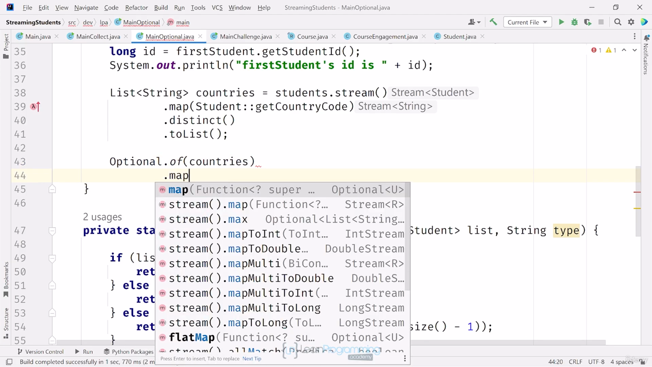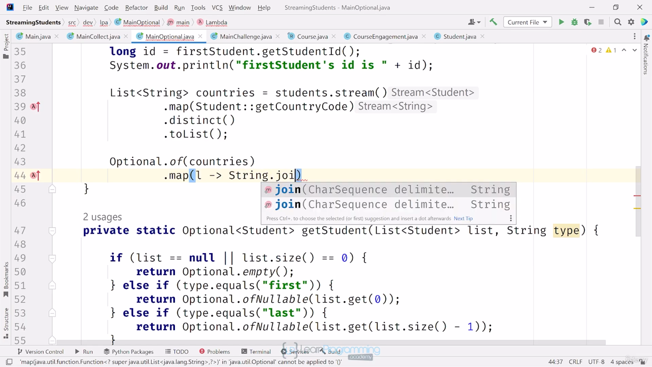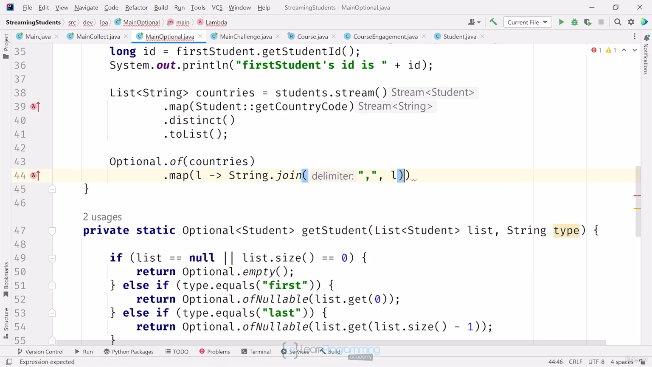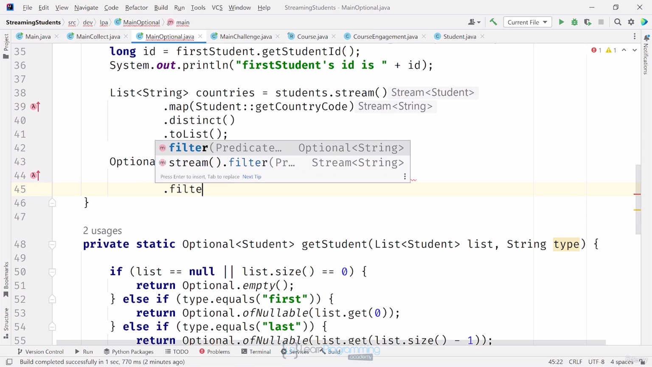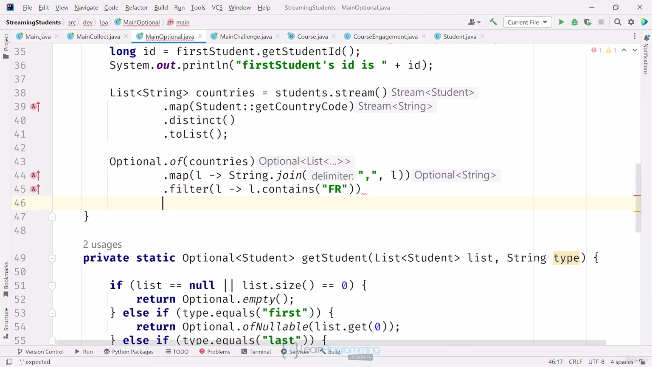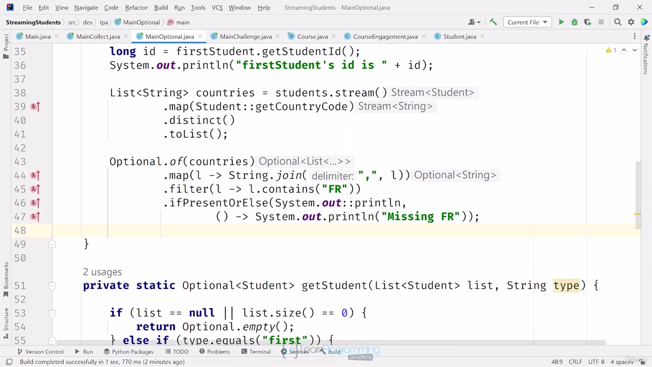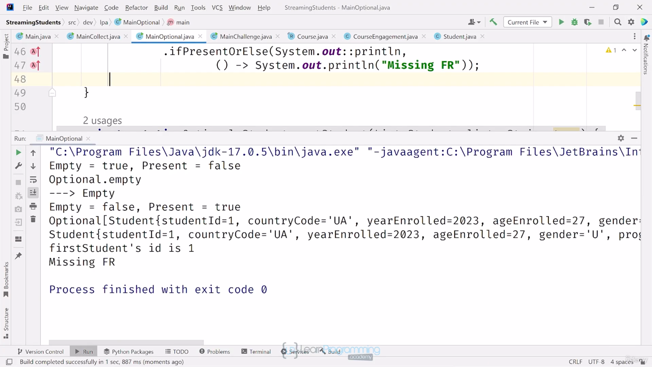The optional has a map method, so I can transform the value into something else. So here, I'll join my list of strings into a single comma delimited string. Optional has a filter method too, so I'll check to see if the value contains the country code FR. This means if this is false, the value is going to be empty. I'll use ifPresentOrElse to print either the country code list or the message that FR is missing. Running this code, you can see I get the message, missing FR, because FR wasn't one of the country codes I used.